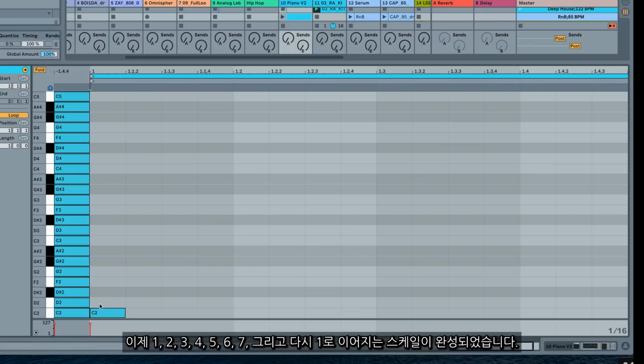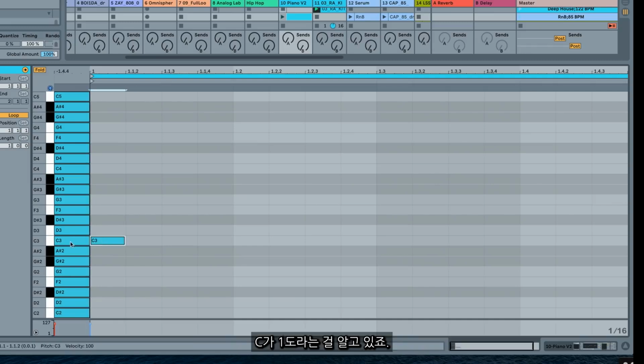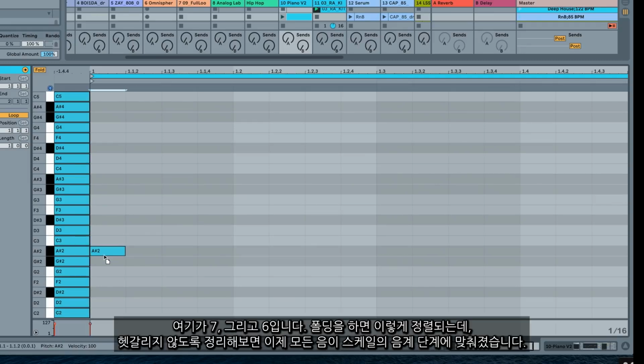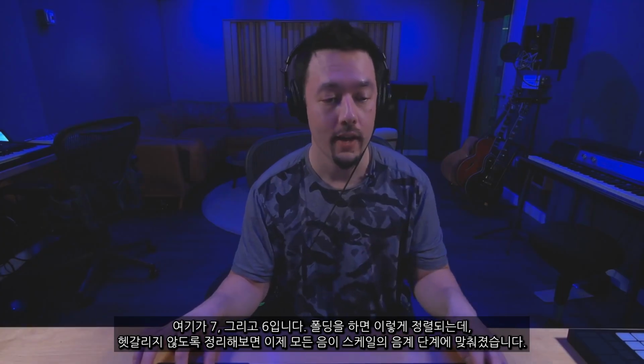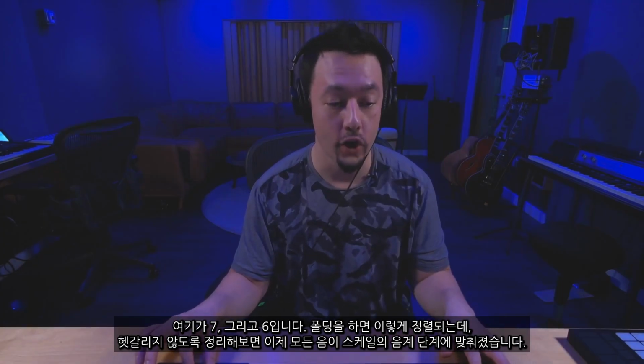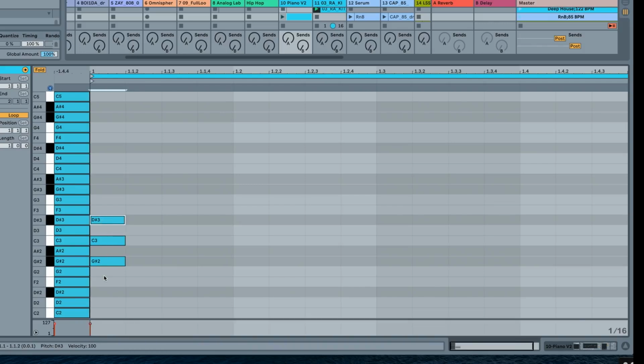This is my 1, 2, 3, 4, 5, 6, 7, 1. Continuing on. So I said this progression is 6, 7, 1. So here's 1. We know C is 1. This is 7, 6. And when we fold it, I didn't want to confuse you, but now we know that every note is a scale degree. So to make these chords, we're literally just going to skip every other space. That's pretty long. So that's a chord.